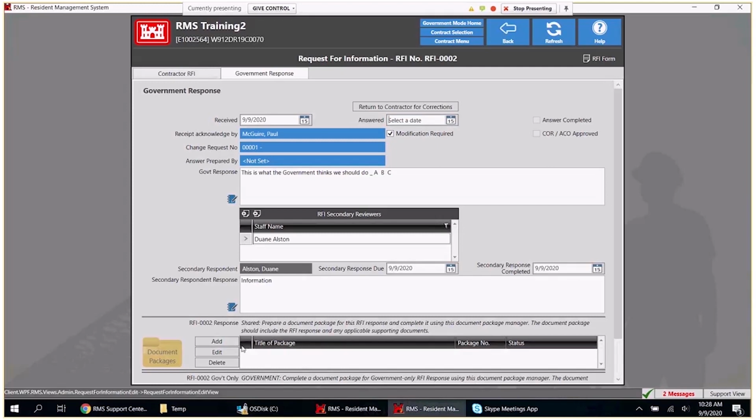I can go in as the government on this shared document package, and I can add a document package with references to specific sections, whatever I need to do, to show the contractor, hey, this is why I decided to do A, B, C, right? All right, so I'm going to go in and hit the answer date. I'm going to put in today's date. Note, only one checkbox is available.